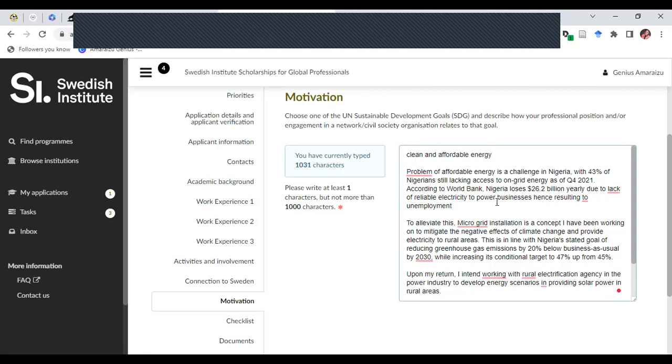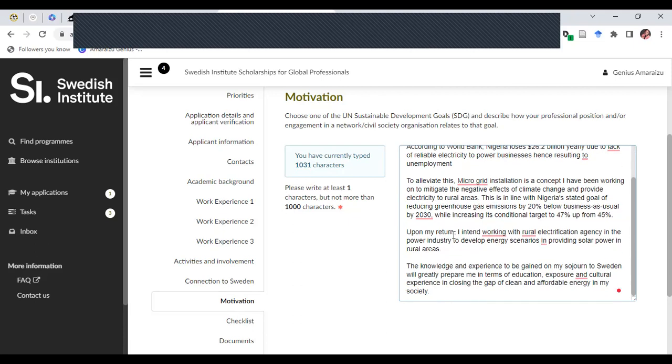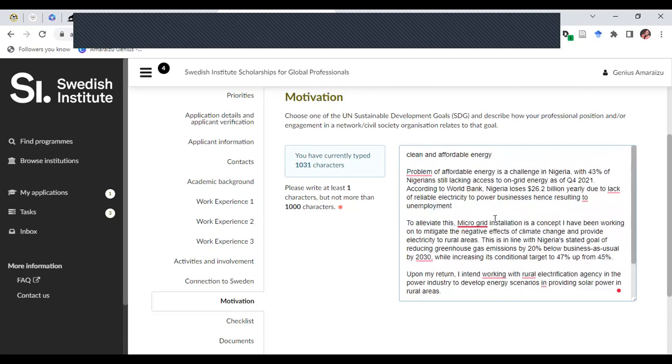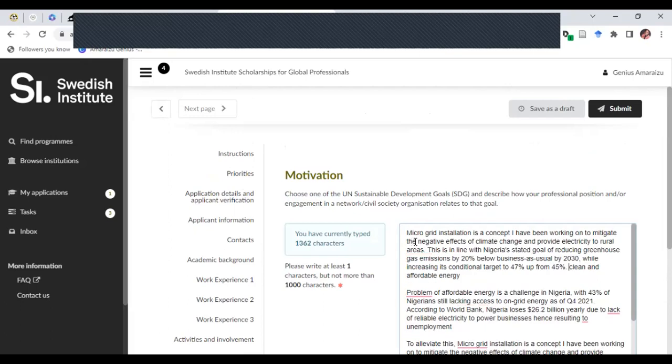Now, from his story, the story I already have, this is how I will start. I will go to where he said what he's been working on. He's been working on microgrid installation. So I will take up this paragraph, I'll bring it up. Choose one SDG and describe how your professional experiences relate to the SDG. That's the question.